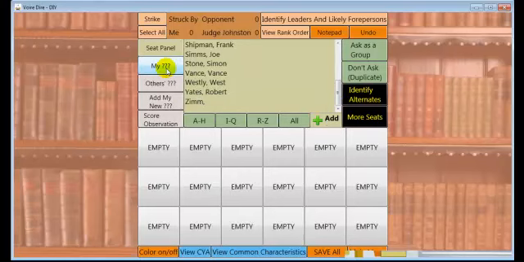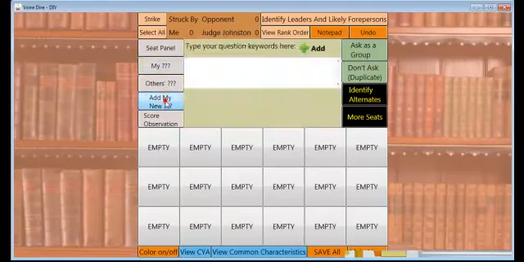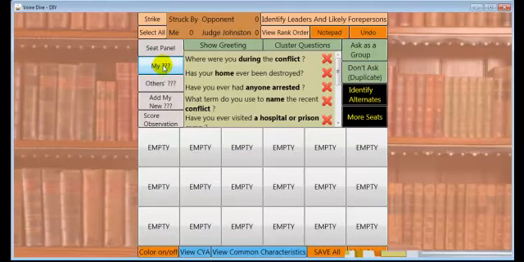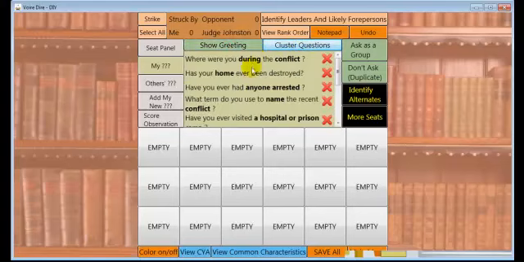The My Questions button brings up the list of questions that you've already written. And you can always add a question by going to My Questions. You simply type in a keyword and click Add. Now back in the My Questions screen, you've got the Show Greeting button. This shows you the greeting that you added earlier in the program. And the Cluster Questions. This is when you want to ask a group question. And we'll go over that later too.